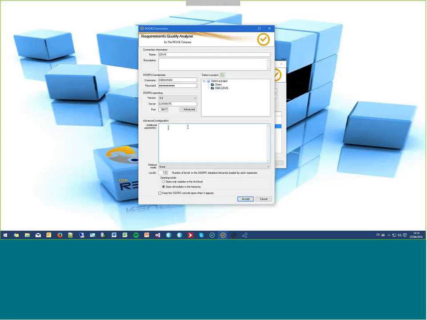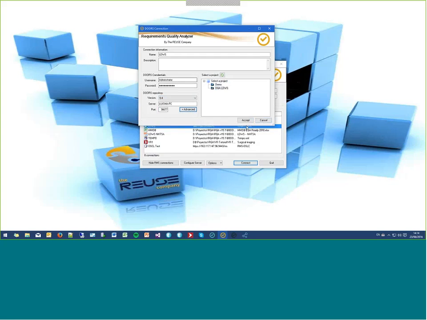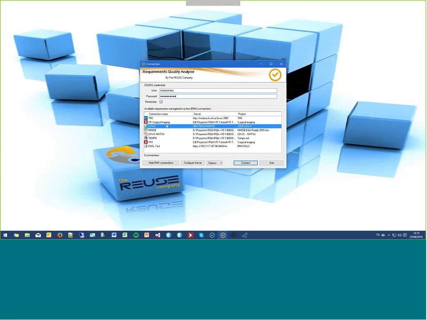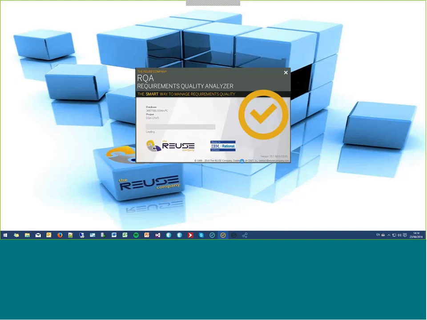The important thing here is that you provide all the additional parameters as you do when executing DOORS regularly, because otherwise we wouldn't be able to open the requirements, read them and show them in RQA. Apart from that, we have several other parameters that are not of interest right now, and that's it. This is the connection screen. So if I connect, it takes a little bit of time.